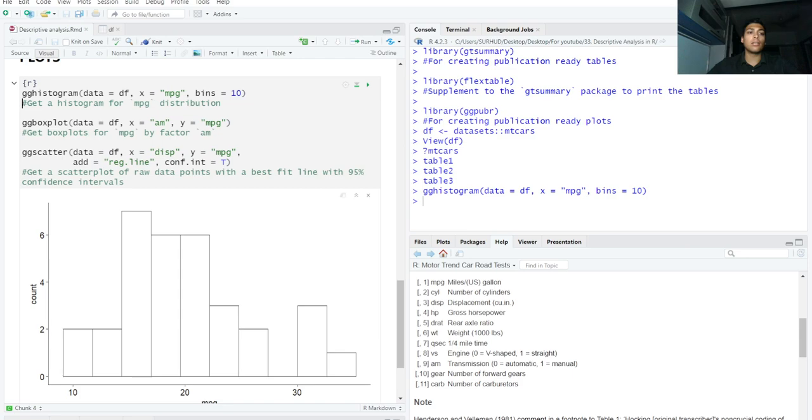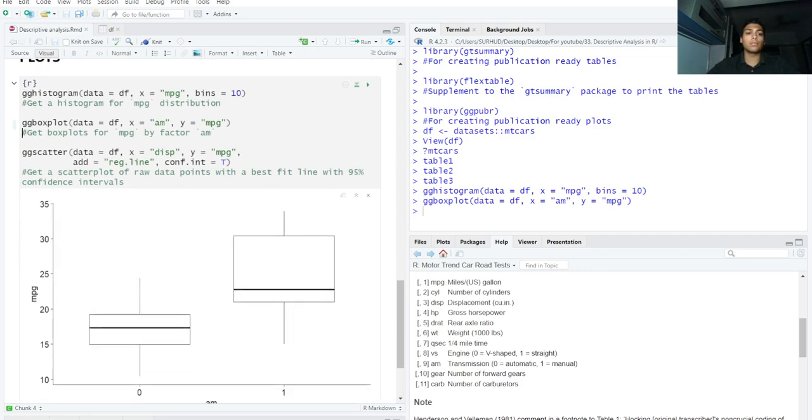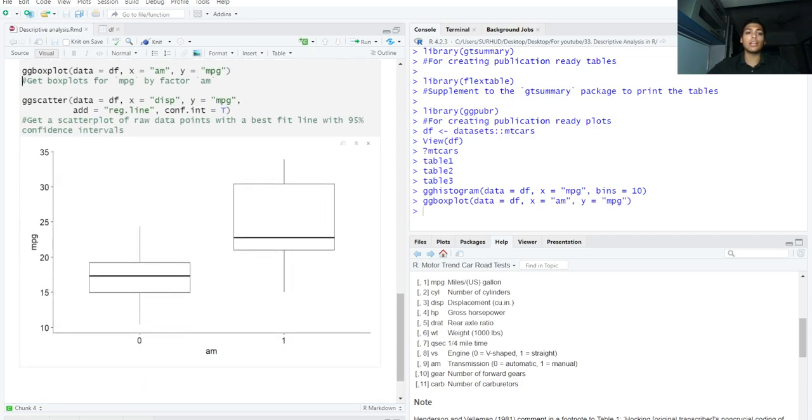We can also get box plots using the ggboxplot function. And we want to segregate the MPG continuous variable over levels of the factor AM or transmission. So we'll run this line of code and we get nice box plots. So the thick middle line represents the median and the borders of the box represent the interquartile range, so 25th and 75th percentiles respectively.